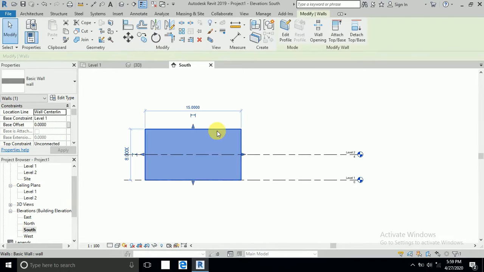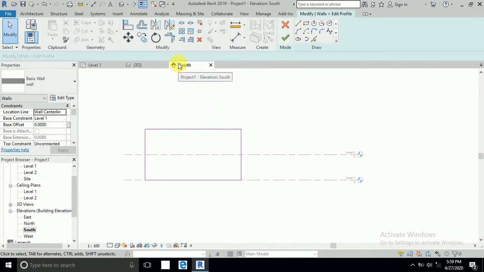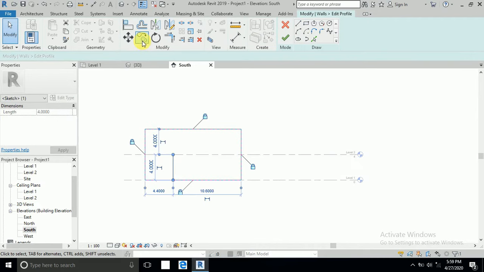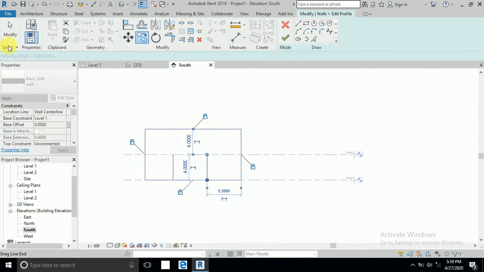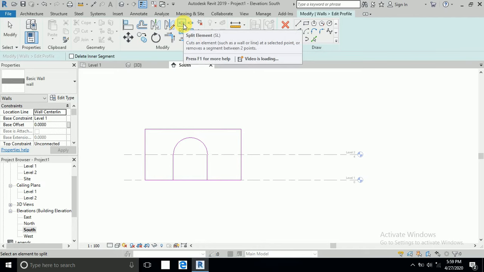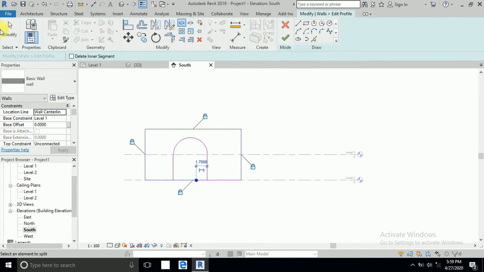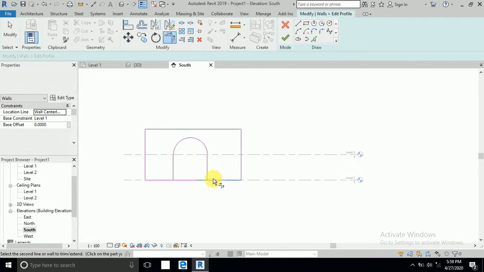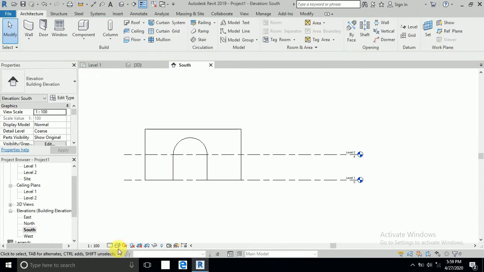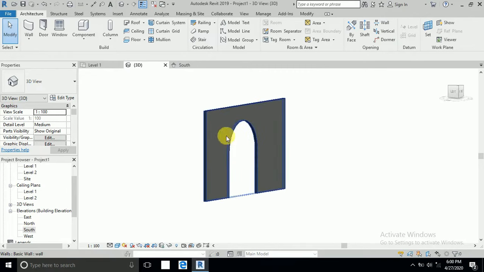I go to south elevation, click this wall and edit profile, and I draw a wall here, and I copy this here and make this circle on this arch, and click this split elements. Then paint this to this and this to this. So go to realistic and 3D view. So this is very easy to create like this.